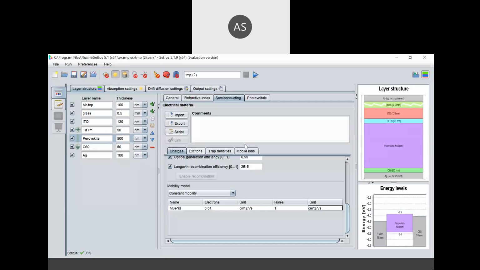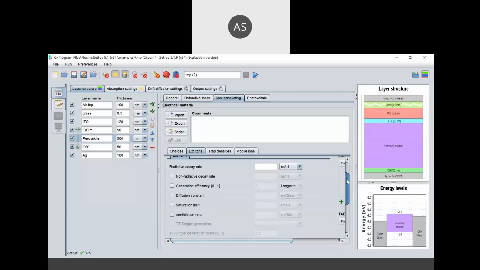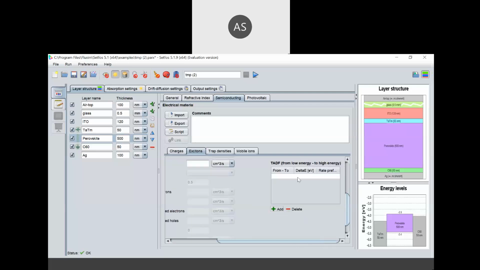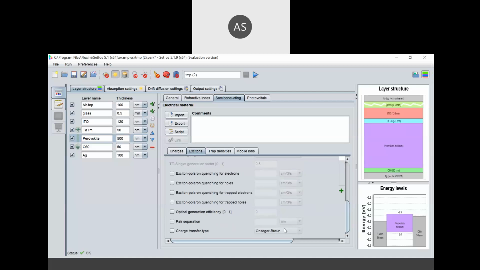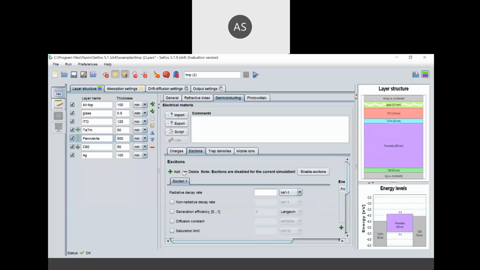Now there is an option called exciton. You can enable the exciton for radiative and non-radiative decay, diffusion constant, annihilation rates, triplet interactions, singlet interactions, like that. And for TADF devices, you can also define the delta reference rate. This is basically for LEDs. And you can define the exciton polarization, optical generations, or charge transfer models. Let me disable it. It may not be much useful for a solar cell, so I disable it.